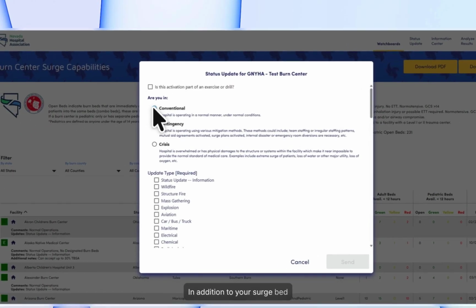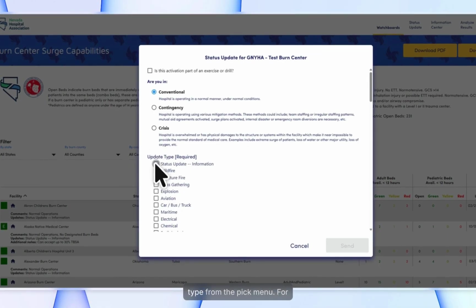In addition to your surge bed numbers, the system asks you to report your unit's current operational status. You have 3 options. Green means conventional: normal bed capacity, normal staffing and resupply, no significant resource constraints. Yellow means contingency: you're beyond typical capacity, procedures may be delayed or patient-to-provider ratios are expanded. Red means crisis. You cannot meet demand even using non-patient care areas, critical resources are unavailable, or you are actively managing a significant event.